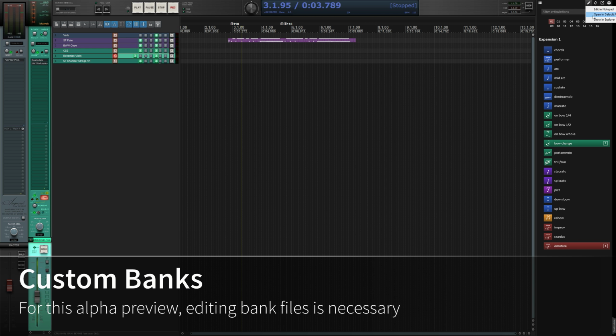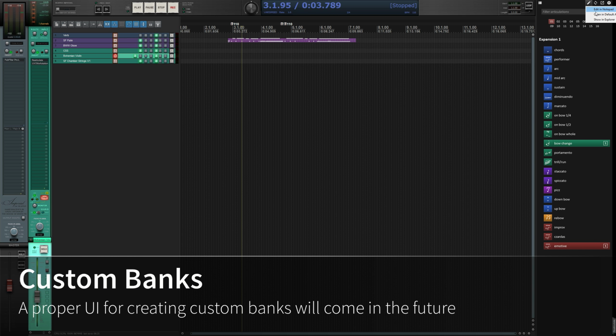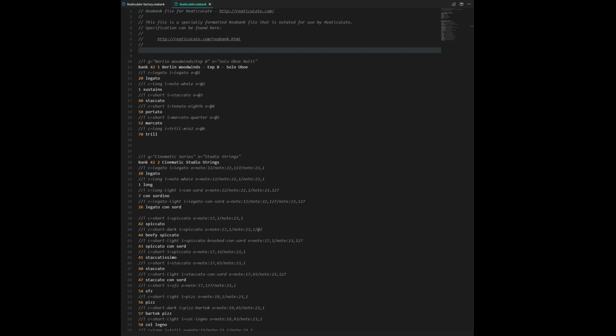The easiest way to do that is click this little pencil icon here, and it'll allow you to open the custom Reabank file that Reaticulate uses in editor. If you have .reabank files associated with an application, then Open in Default app will open that. Otherwise, you can edit it in whatever the OS default editor is. Since I do have it, I'll click Open in Default app.